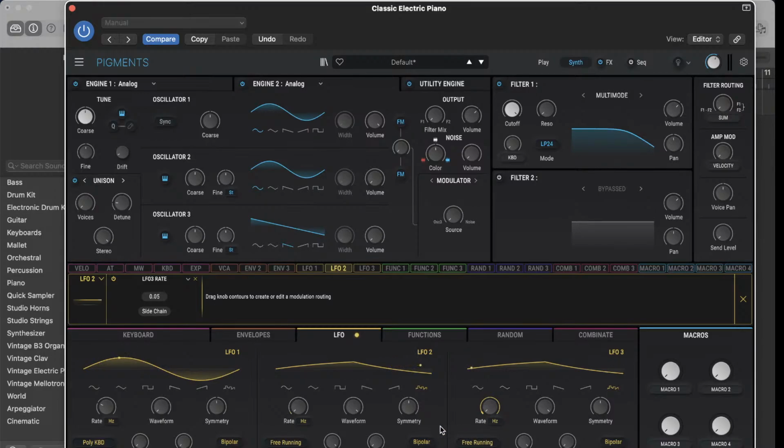I guess the other thing is that these are set to bipolar, so they're going to go up and down. So it's going to go above your setting and then below your initial setting. You could do unipolar, that's fine too. Whatever you're comfortable with. Okay, so let's go back up to the oscillators here. So we've got our LFO set.